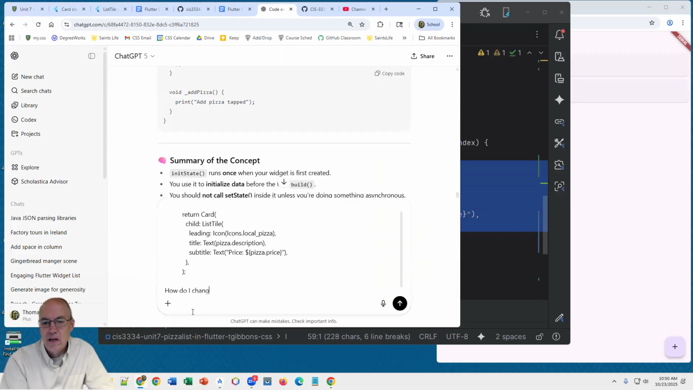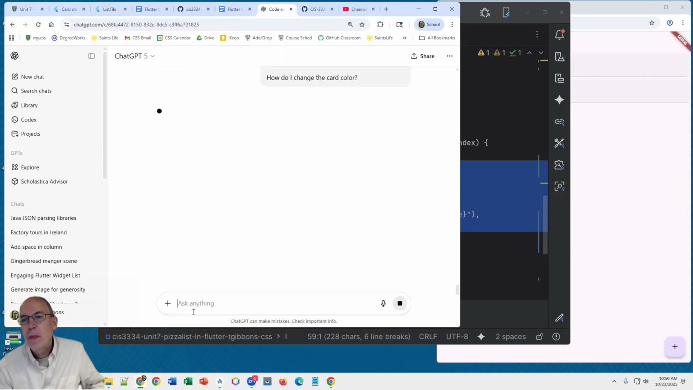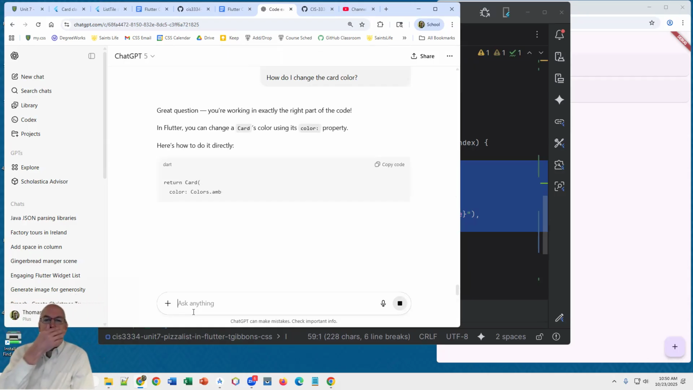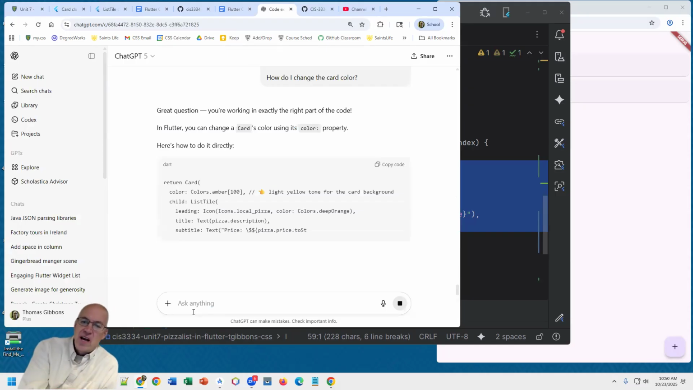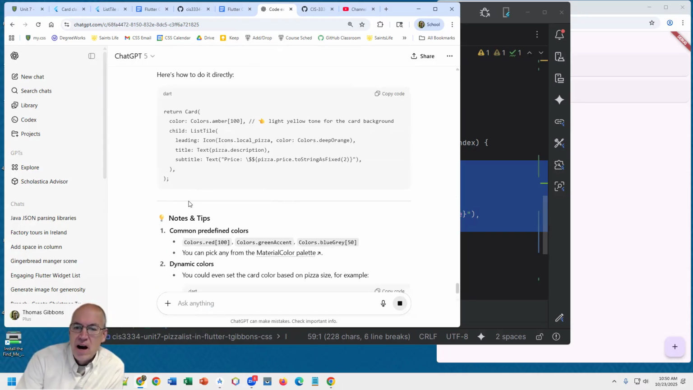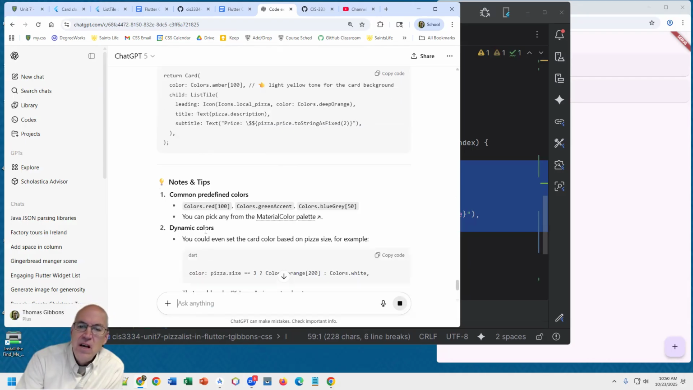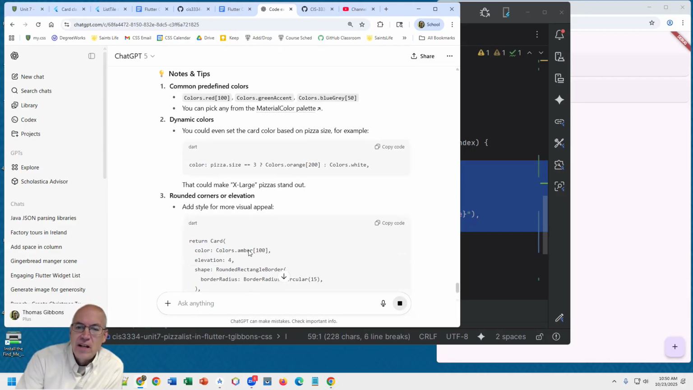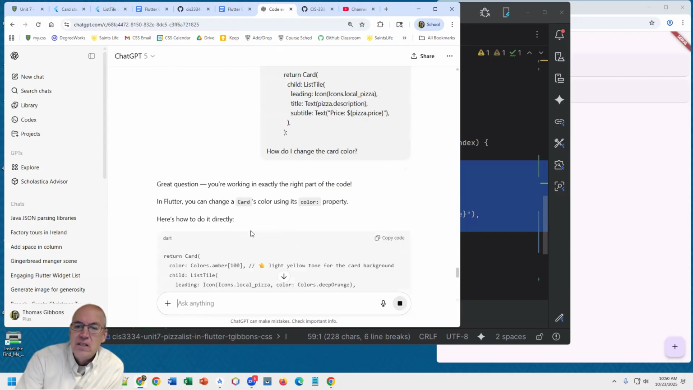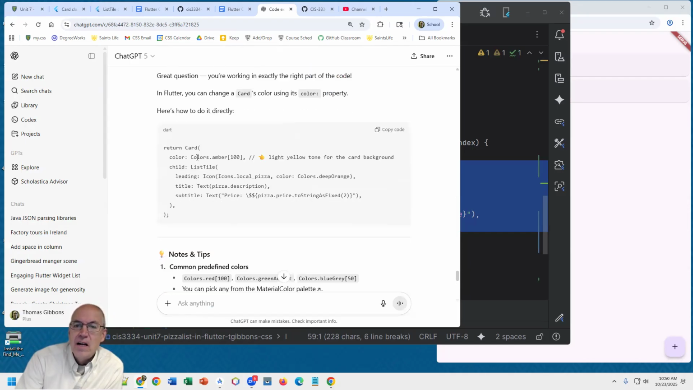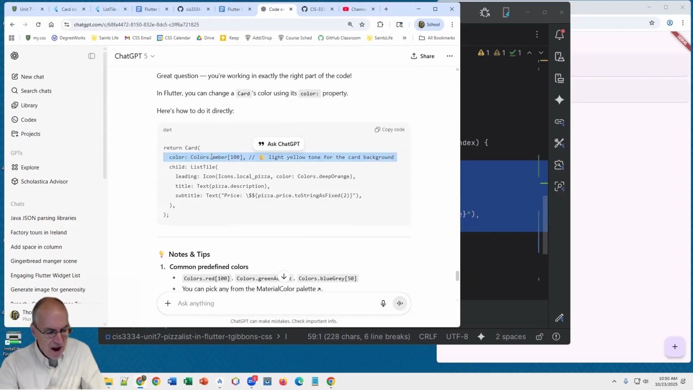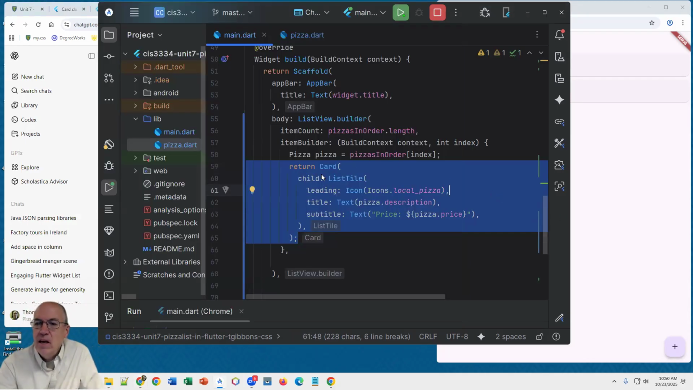How do I change the card color? And again, it's nice because this AI I've been using already, so it should kind of know where I am in this whole project and what I'm trying to do, what level code I'm at. So it talks to me about the common colors here, dynamic colors, stuff like that. But it just has a card color here for me to try out. So I can put that in here in my card.